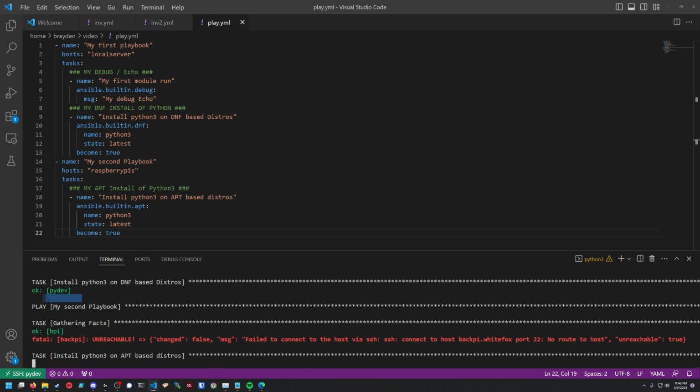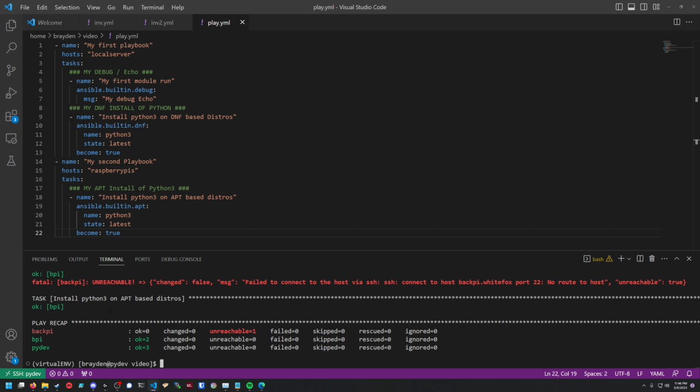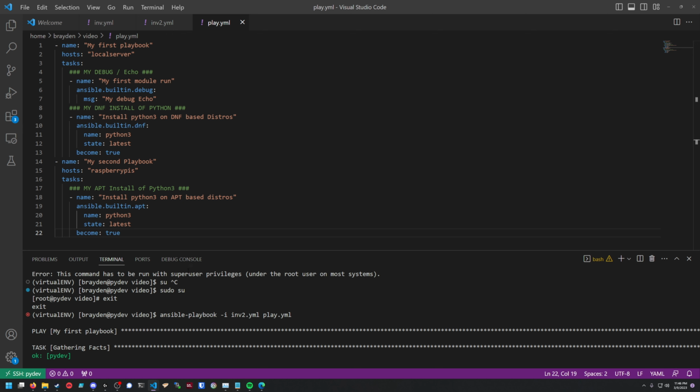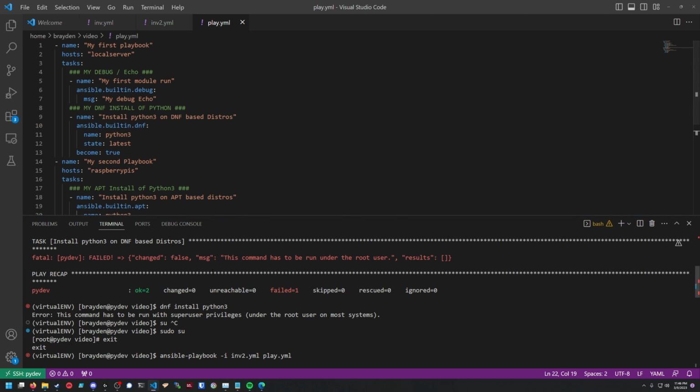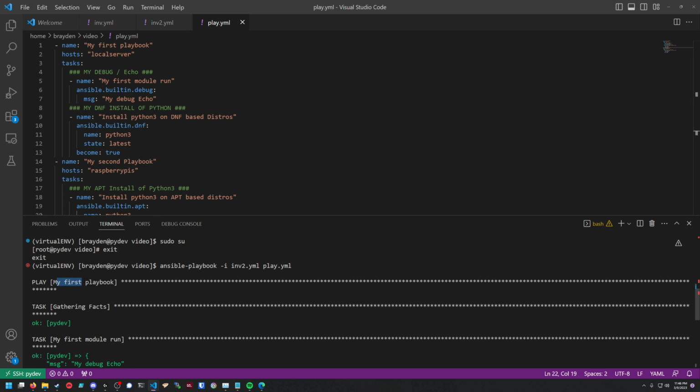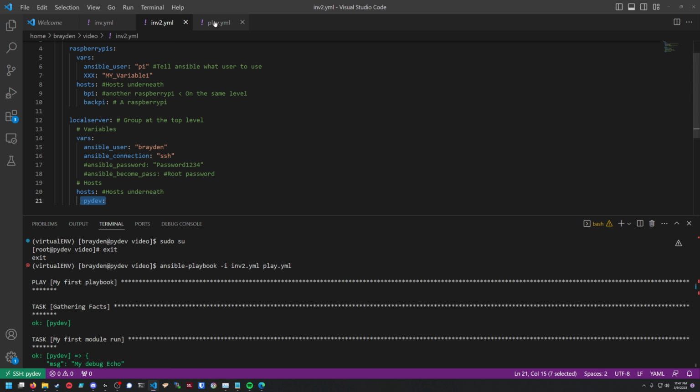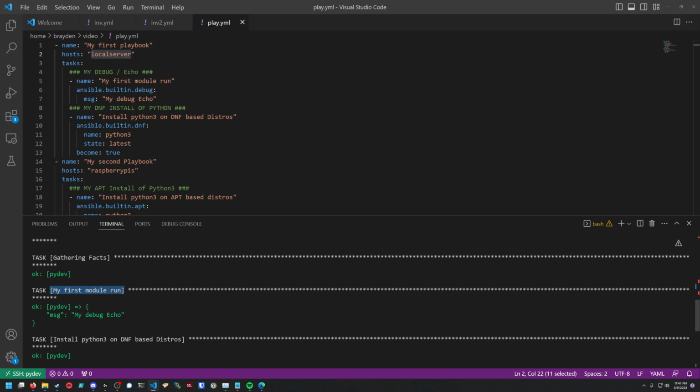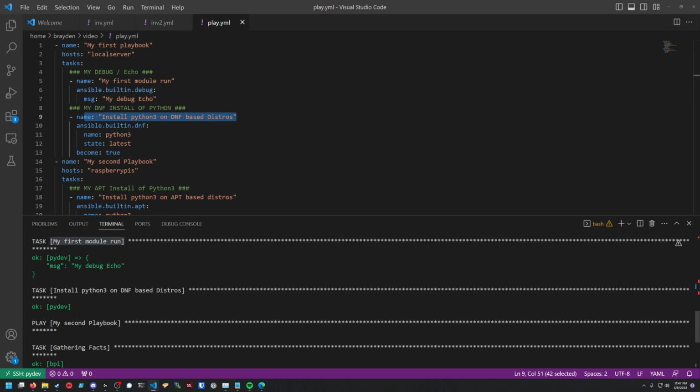So, it passed. Okay, let me go over everything that happened. This is why I selected the things that I did. Just like before, my first playbook runs against a local server, goes down to the tasks. Before it runs the tasks, it gathers facts, pings the servers, right? So, gather facts underneath the local server. The local server has the host PyDev underneath it, pings it, okay. Runs the debug module, that passes. Runs the install Python 3 on DNF-based, that passes.